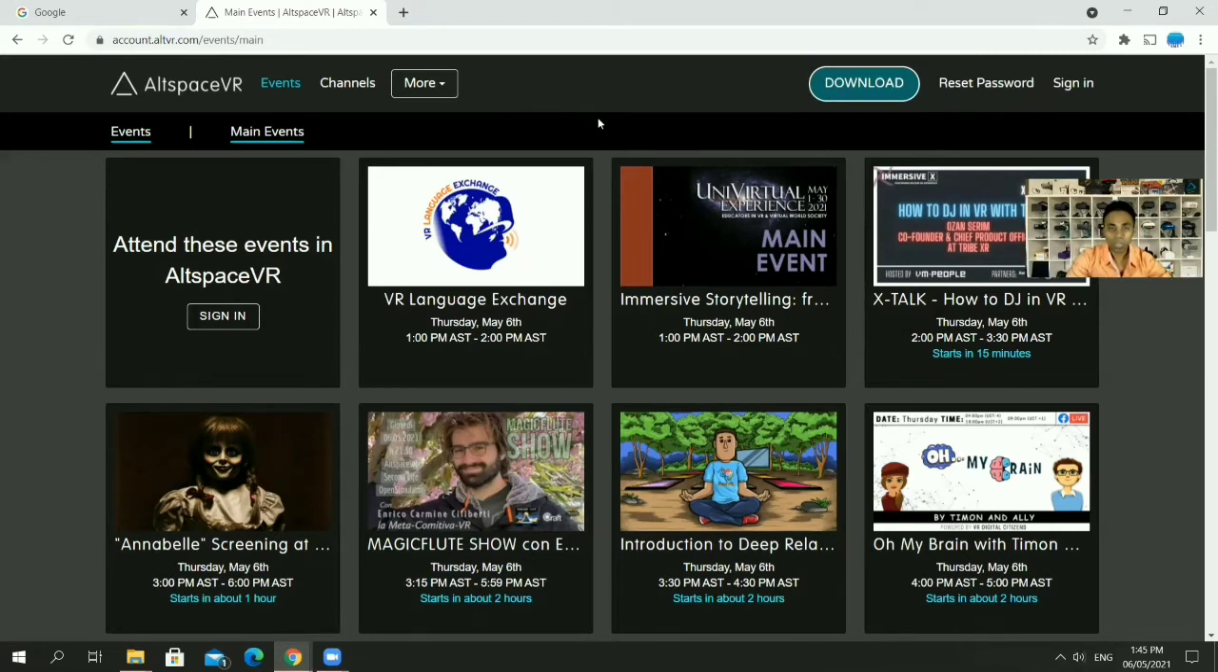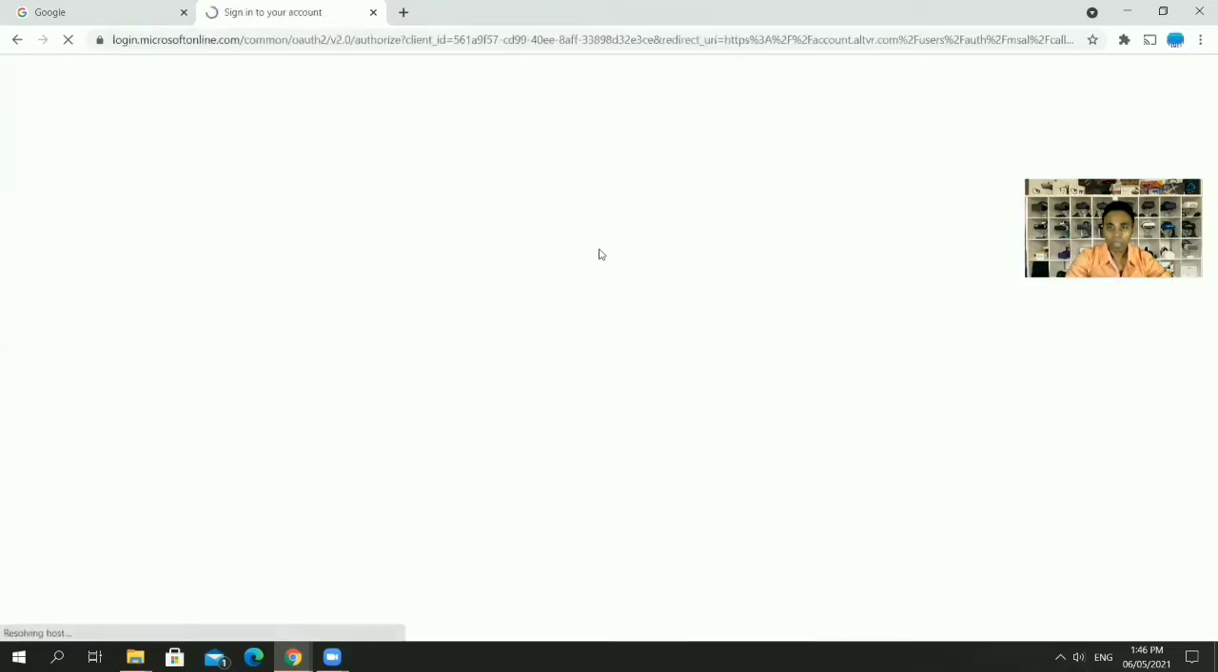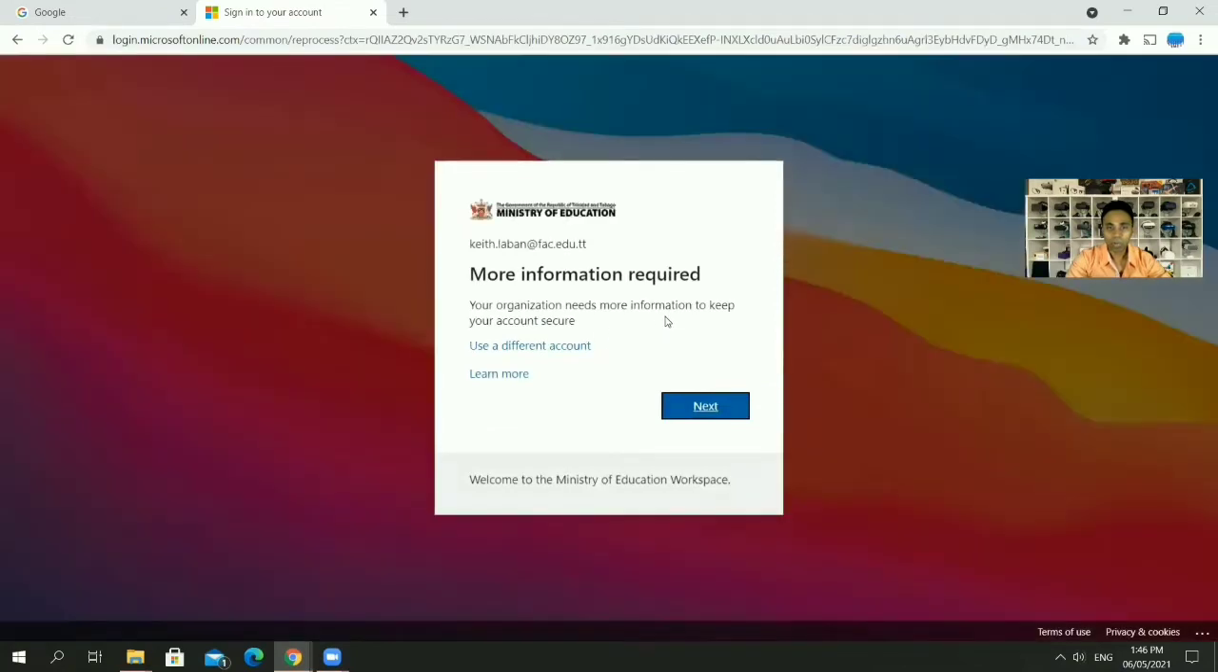Now account creation was a very, very simple process, but now you actually have to download the Altspace app also in case you want to make an account that is not associated with Microsoft. So if I click on sign in on top here, you could click on sign in with Microsoft, and then you will be led into actually putting in your Microsoft credentials.